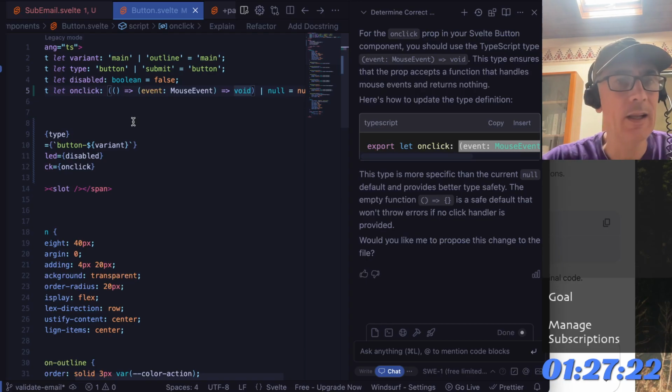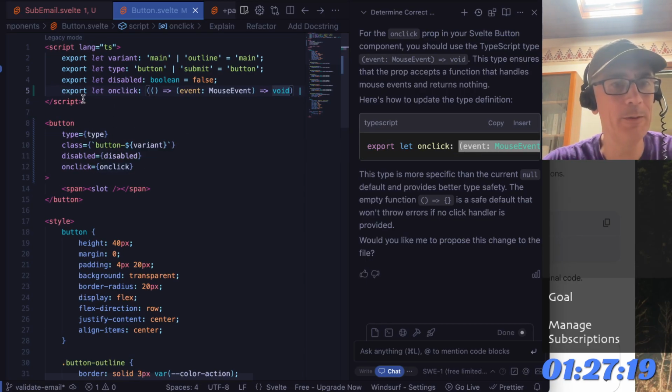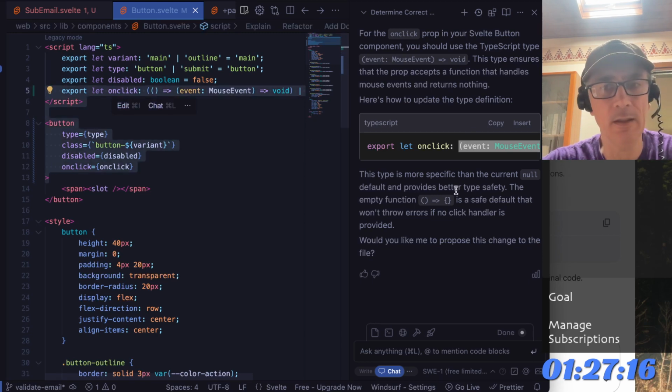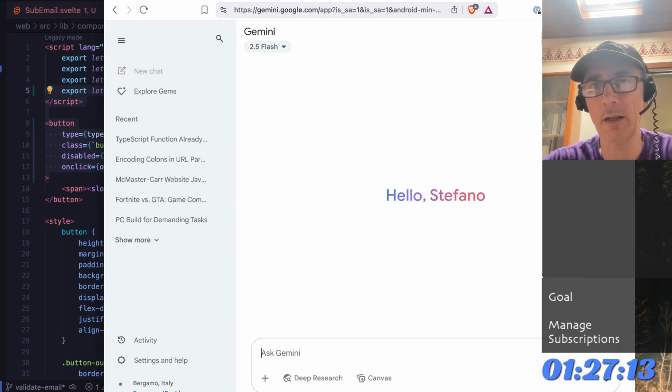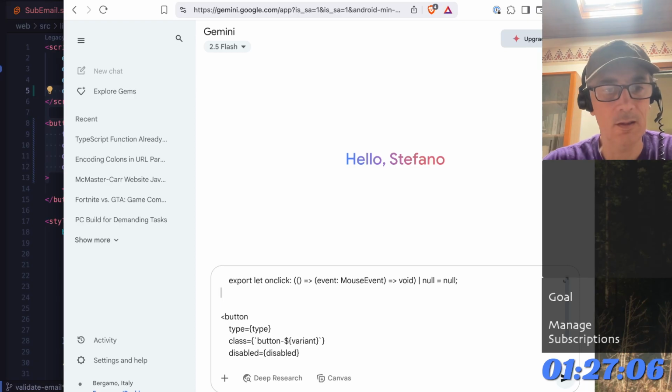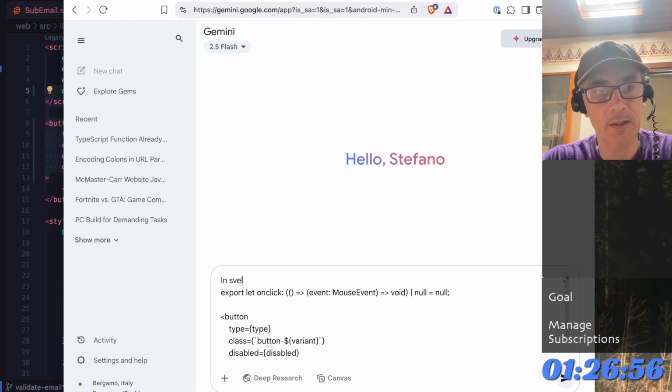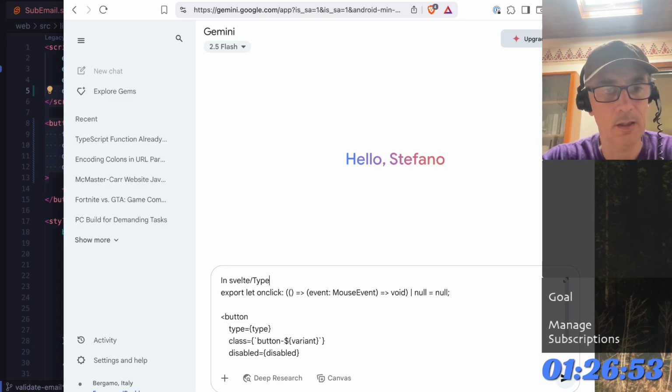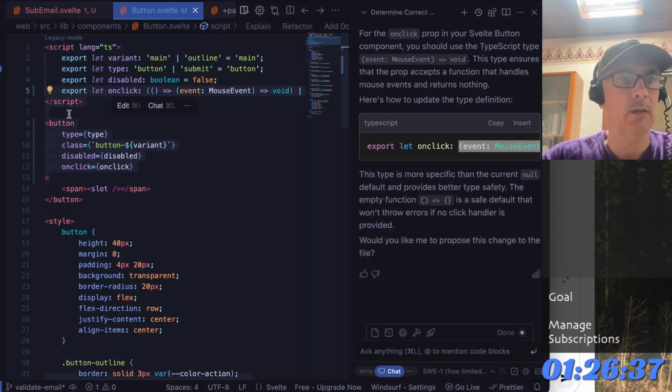Oh my God. Let's ask another AI because I'm getting so confused. Oh no, let's copy this bit and then edit it. Let's ask Gemini. I think that AI is making a mess. Right. Let's see. In Svelte / TypeScript, I am trying to declare an on-click function. Let's get also the other piece.